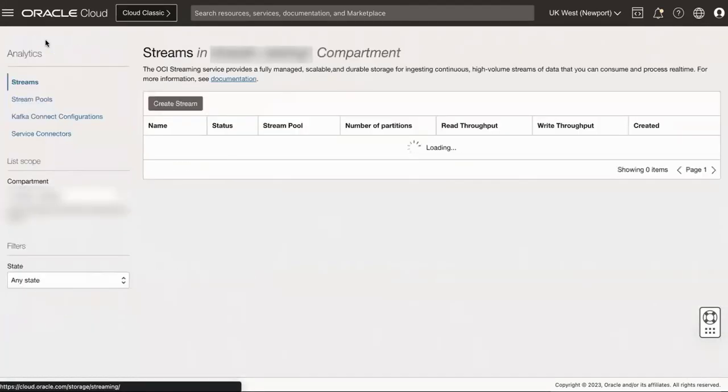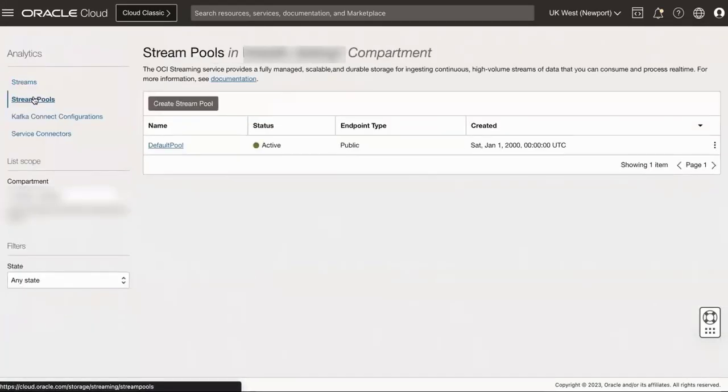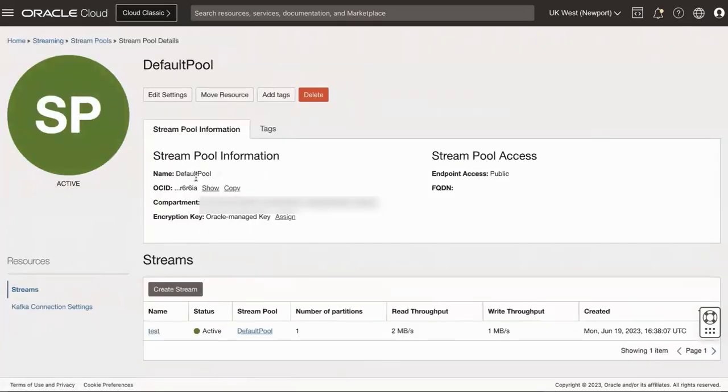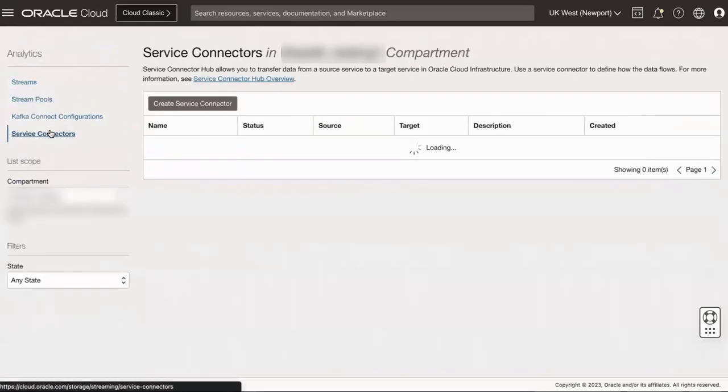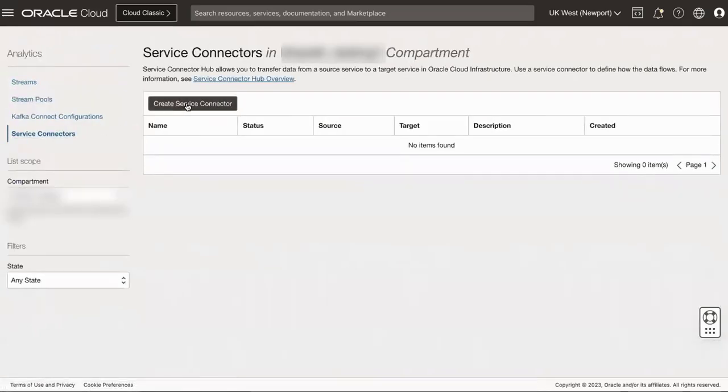Go back to the Streaming and click on Streaming Pool. Now you can see the default pool created already. Go back to the Streaming again and click on Service Connectors. Click on Create Service Connector.